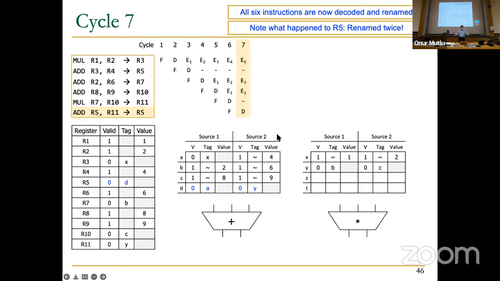Okay, so this is the cycle where we decoded all the instructions. The rest is going to be execution. Let's take a look. So far, no instruction has broadcast its tag and value. We're going to see that. But just to give you a preview of what we're going to do, if you just look at this picture, and if I didn't give you the instructions over there, you can reconstruct the program.